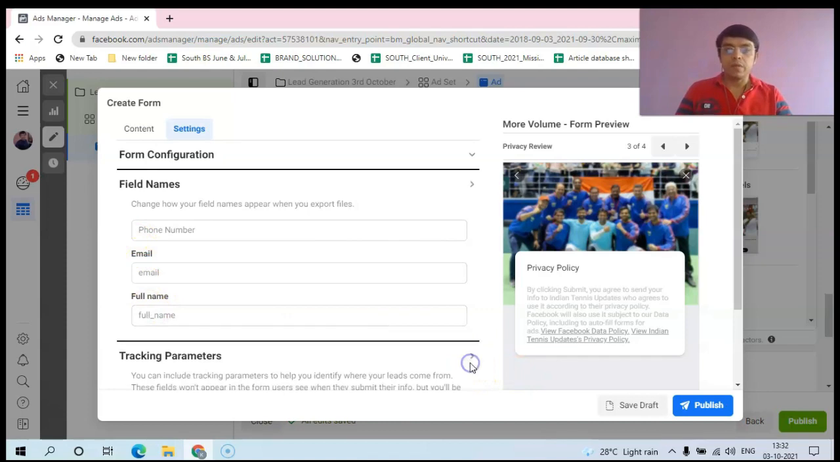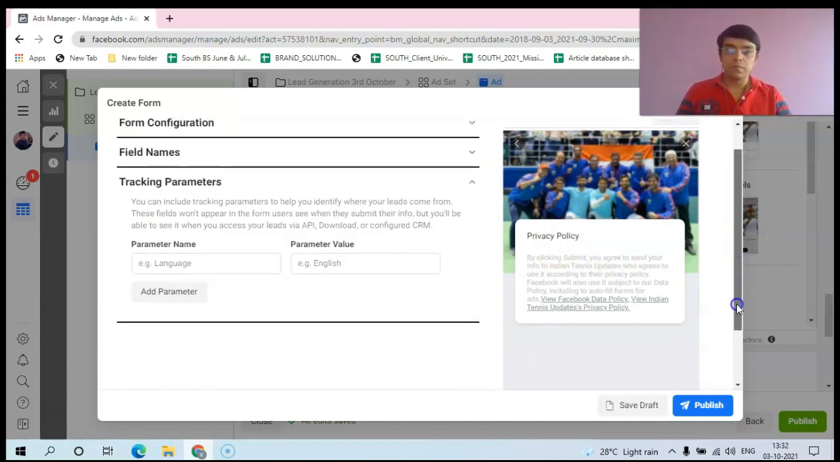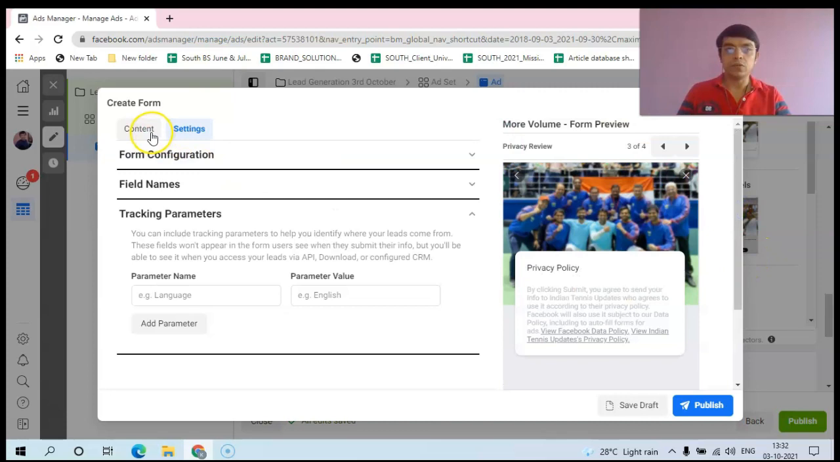Now in tracking parameters, let it be like that. I go back to content again.